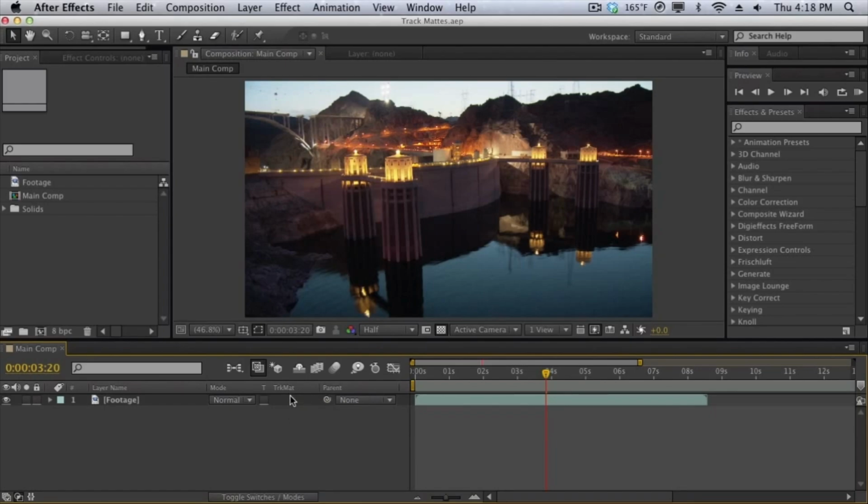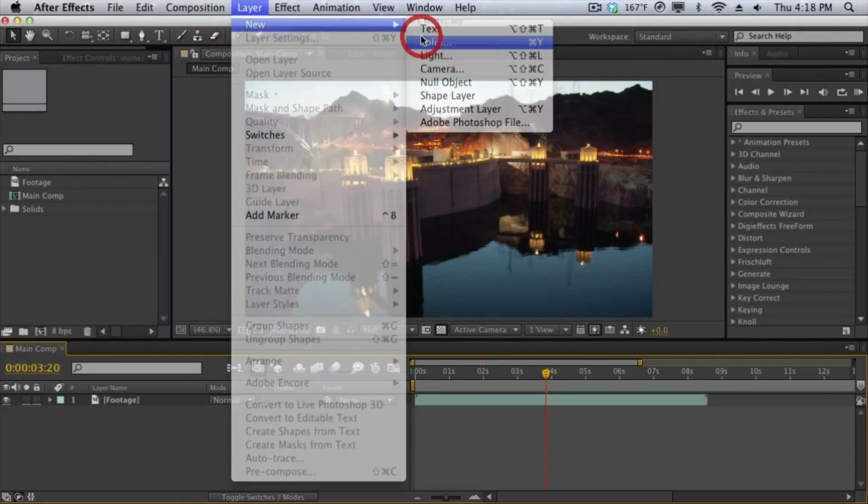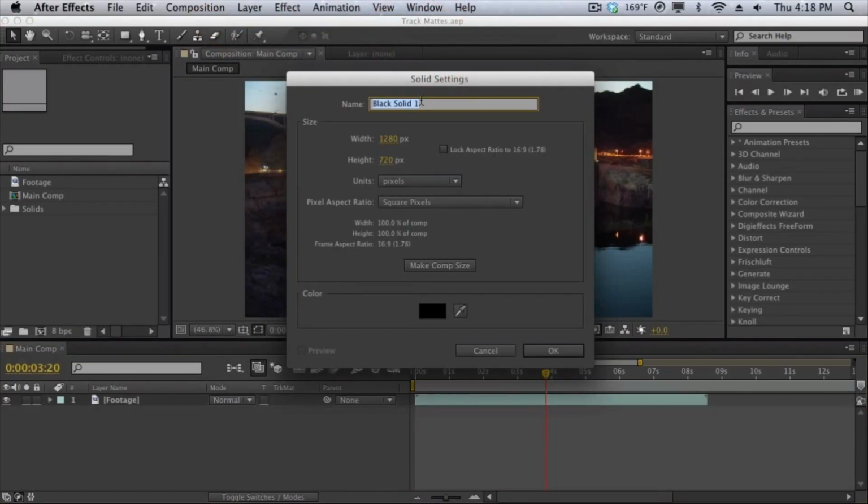So again, they're very similar to layer maps. They're going to be using one layer to drive another layer. And this is what I'm going to show you. So I'm going to create a new layer, make it a black solid, call it TrkMat.